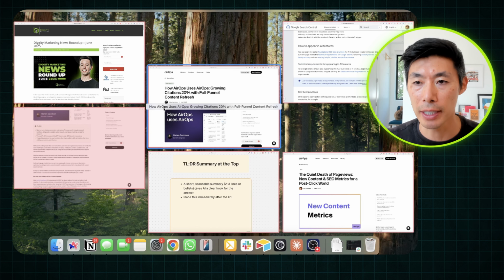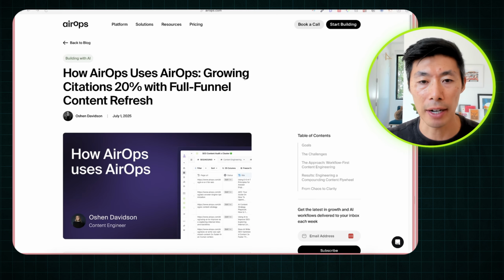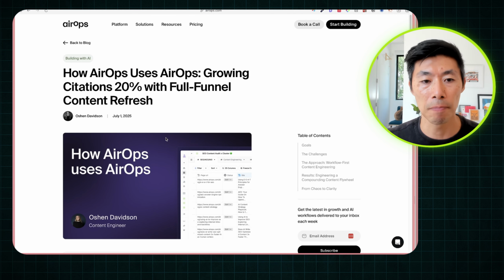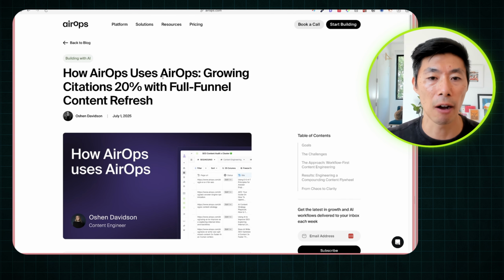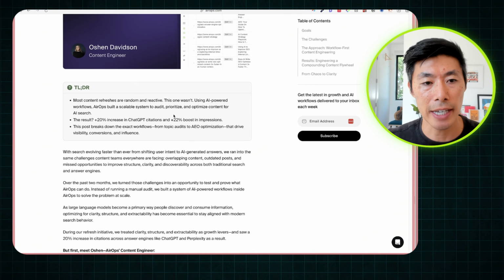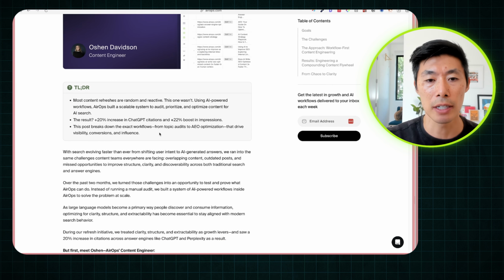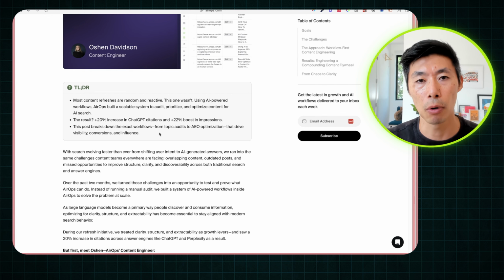And I want to show you an example of what this looks like in practice. This is AirOps, a leading SEO content platform. And so this post is about how AirOps uses AirOps and some of their use cases. But you'll see here that there's a TLDR, and this is just a 3-bullet summary of what the main takeaways are. So you can read this, understand, but also more importantly, for the bots to understand what the content of the page is.